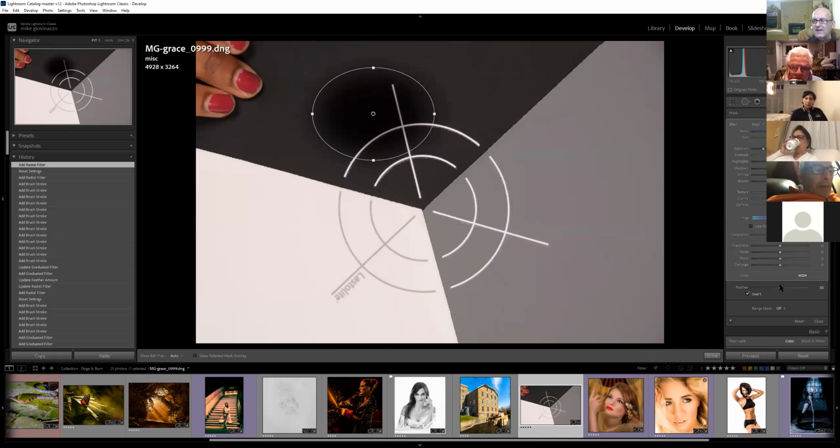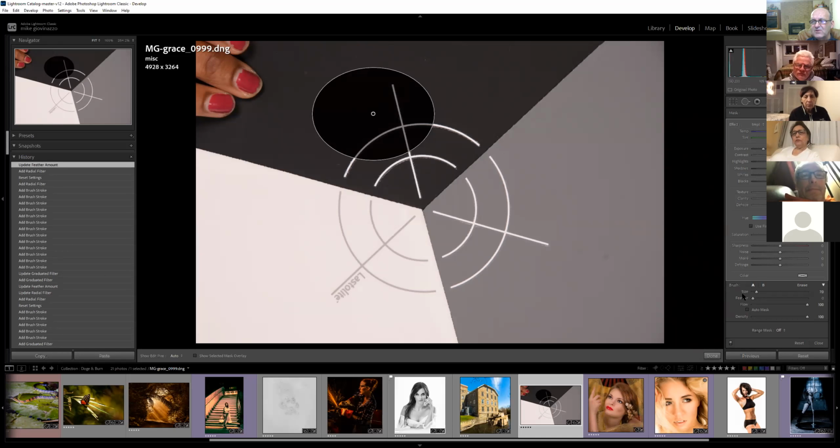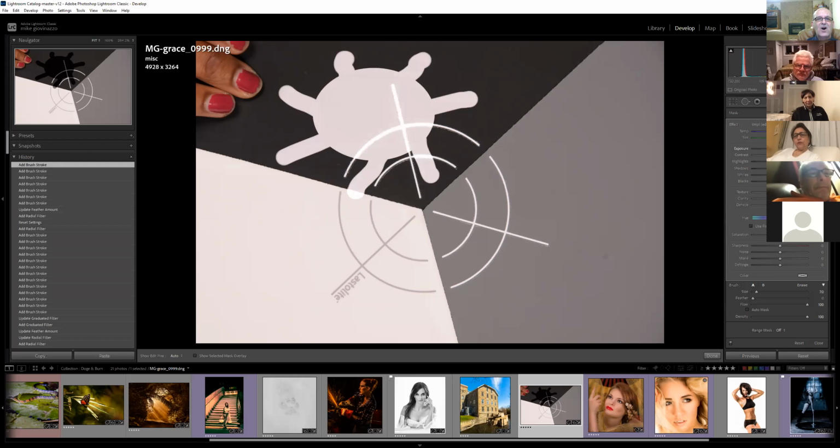I'll draw my circle, and I'll make it really hard. So there's a hard circle, and then I want to put something else, a tail or something, on this thing. I can hit brush. Now I'm not hitting the brush up at the top, I'm hitting the brush within the graduated filter. So new filter, edit filter, brush. And now I can do pretty much what I was doing with the other things. I have feather, flow, and density again. What I've done is I've made all of this one object. It's a circle with a bunch of appendages. So now when I make it brighter or darker, I'm affecting all of it at the same time.